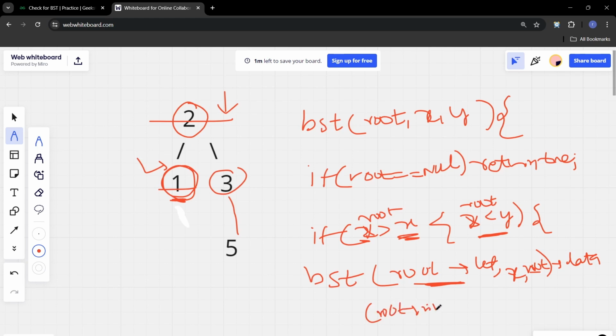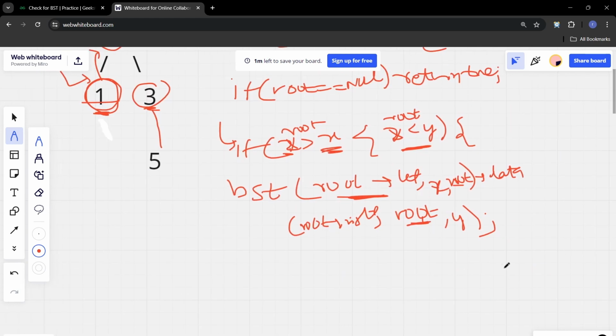Now 3 should be greater than 2, right? Obviously. So now what will the x value be? X value will be root of data. See, what I am doing is root of data should be greater than x. So here 3 should be greater than 2, right? So root of data comma y, same thing. What we are checking is root is greater than x and root is less than y. So we are checking if this is greater than x. This is the condition.